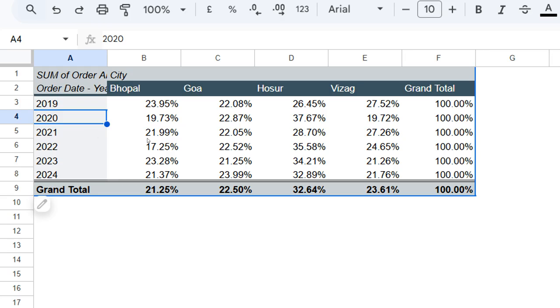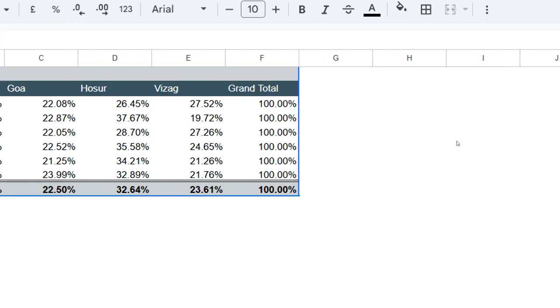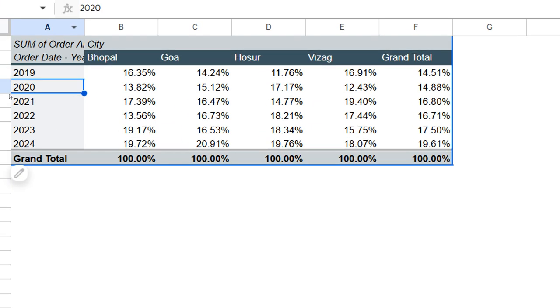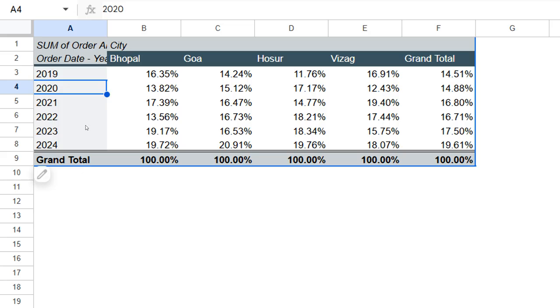Or you can change this one. You can go to show value as percentage of column total. Like this, 100%: every year what is the percentage? Goa, every year, what is the percentage? Hosur, every year, what is the percentage? So either you can compare it vertically or you can compare it horizontally also.